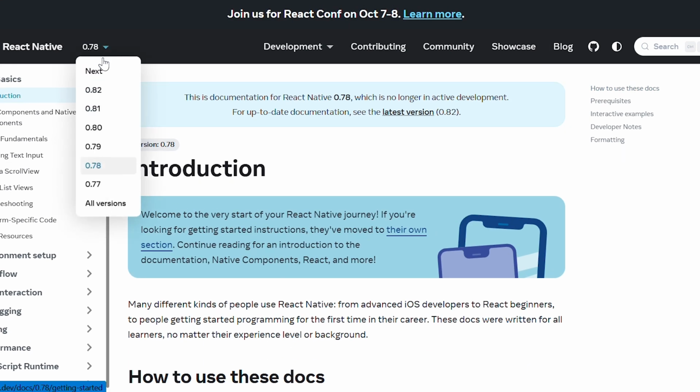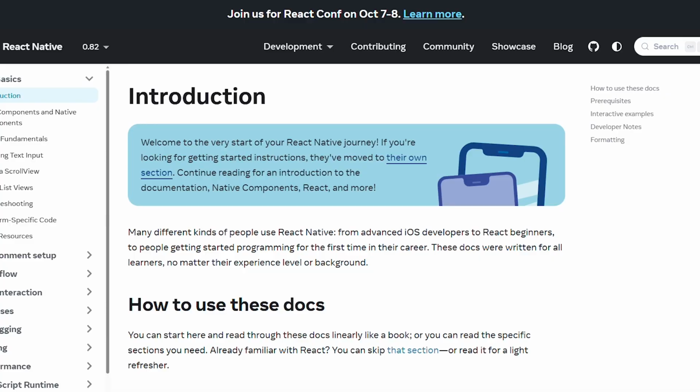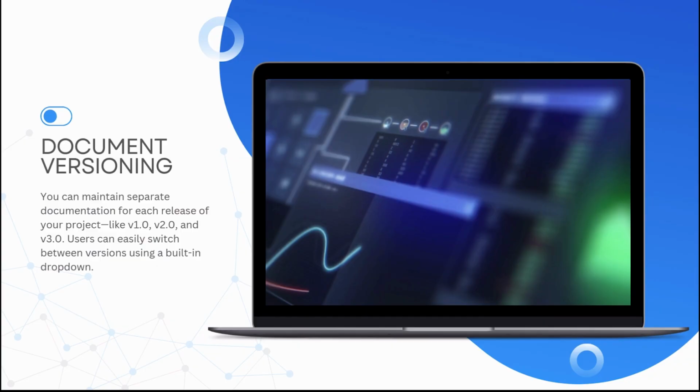A real example is the React Native documentation. They have a dropdown at the top where you can select the version you need. This is super helpful when your project is growing and updating.